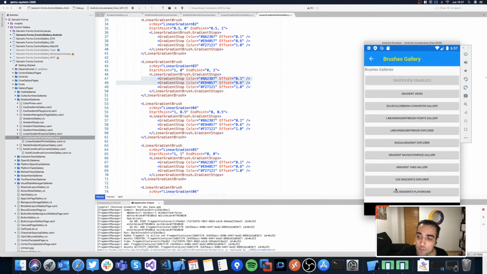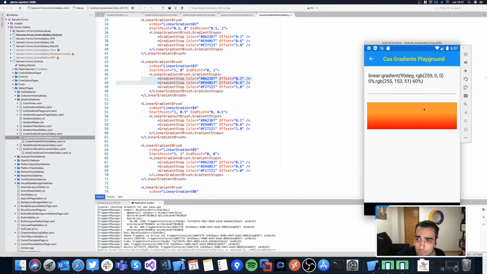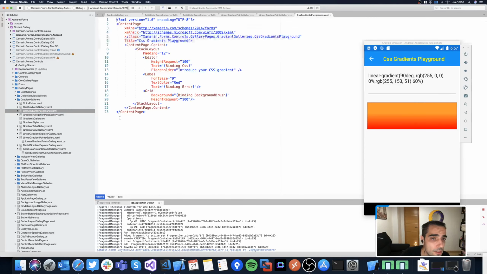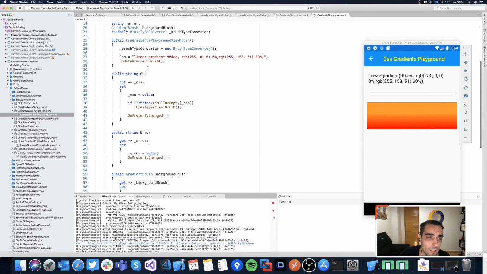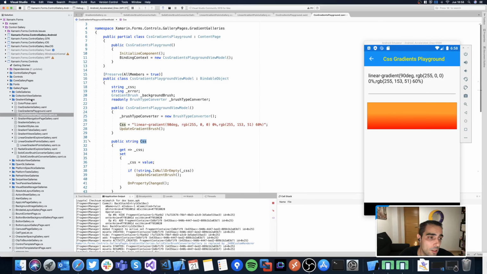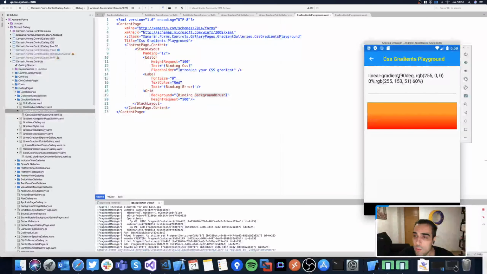Let's start taking a look at CSS. So we have a CSS playground here. So let me navigate to this playground that at the end is used. Well, we have a grid. The grid is bound to a background brush, and this background brush is just a property that we have bound in this case in a view model. So we are just binding this CSS definition for the gradient to this grid.